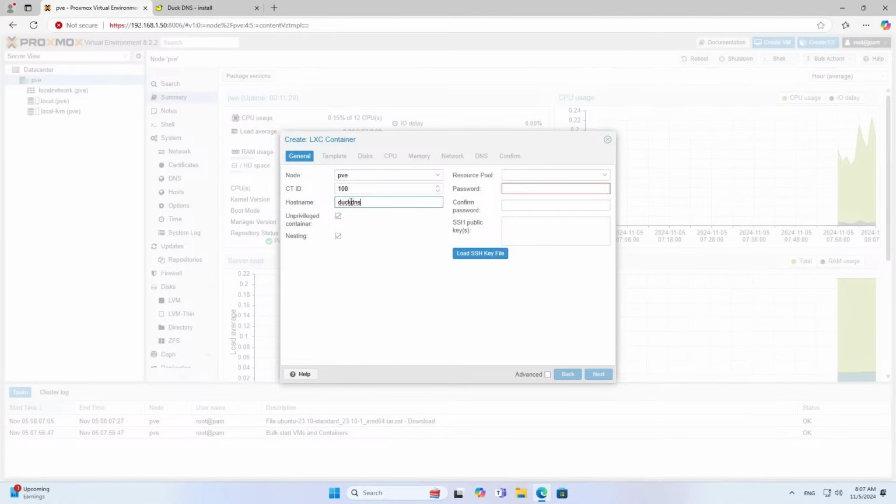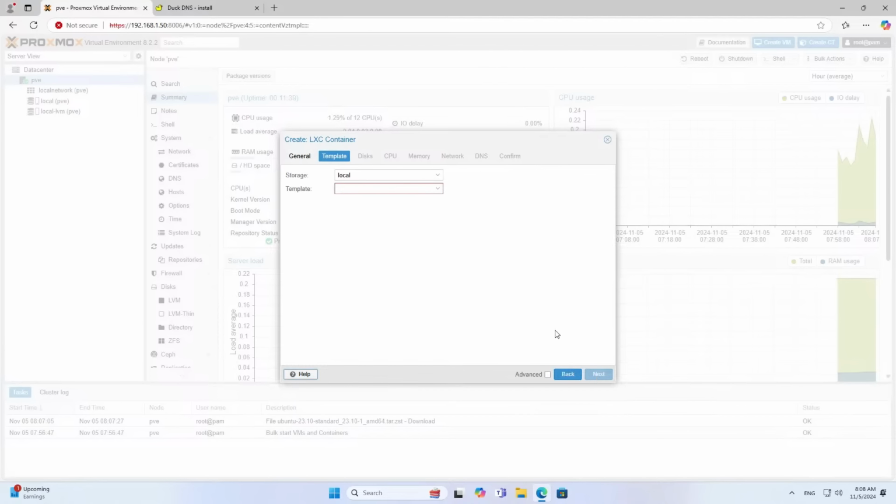After downloading the template, I create a new virtual machine. I name the virtual machine and set a login password. You use this password to log in in the next step. Next, you select the template that was just downloaded in the previous step.